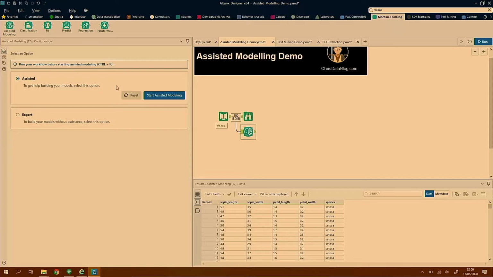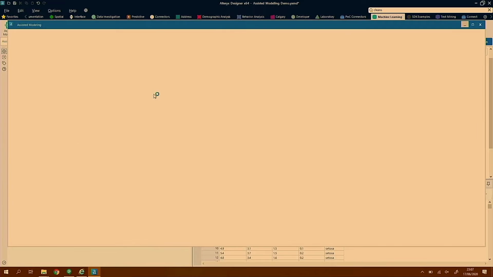And once that's completed, you now get this option on the configuration pane to start assisted modeling. There are two options: assisted and expert. Expert essentially allows you to use these new coloured tools, the bluish colour, to build out your own model. But what we're going to demonstrate now is how Alteryx can assist you in building this.